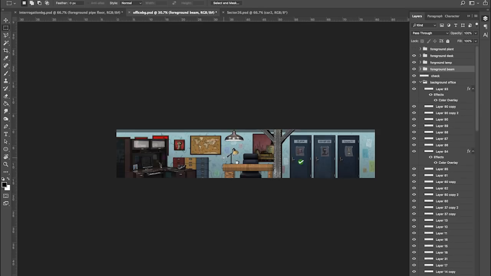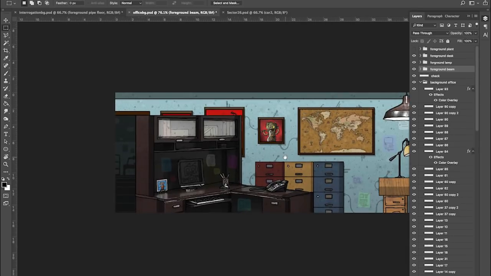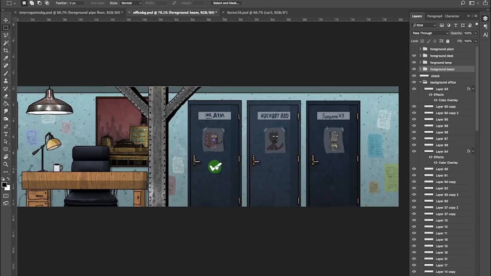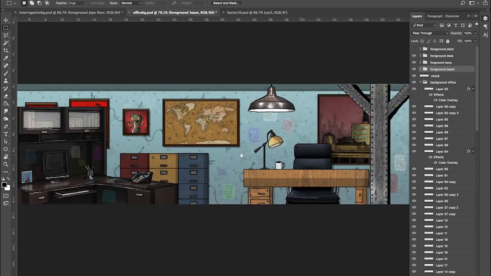So here's another environment, the office. Basically, Evan and the chief will walk from this side all the way over here to these doors where the different suspects are for interrogation.